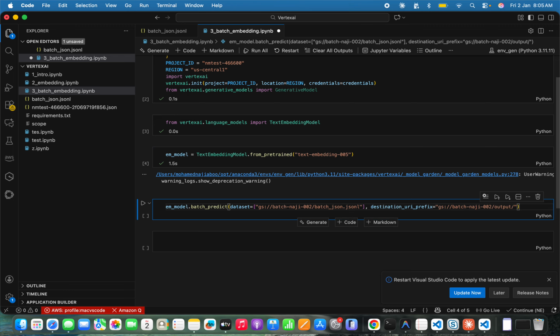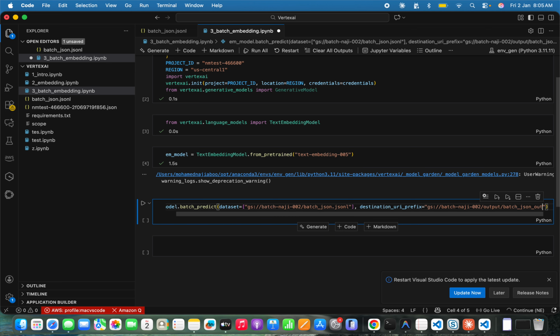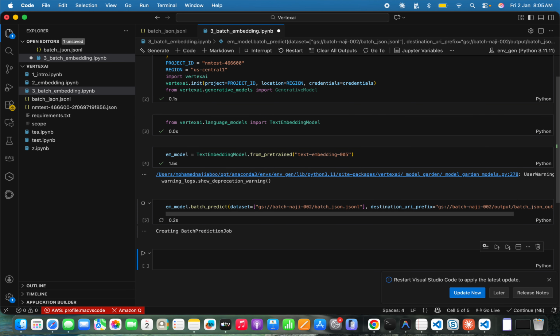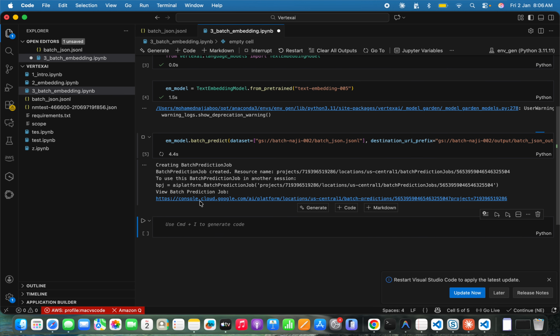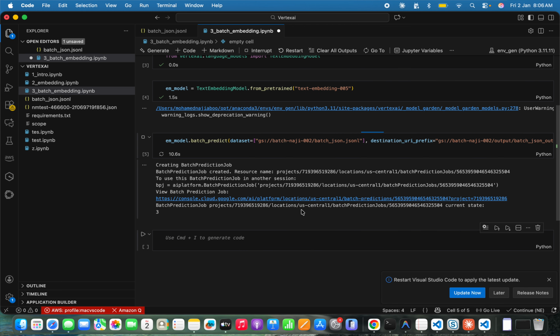GS path and the output file name. I can say batch JSON output.json. I'm putting it in a JSON format. Okay, so this is the format of the batch processing. Here I am mentioning the dataset and the destination URL. So let's execute it. Under the hood, in the background, it is creating some kind of a batch process or background process.